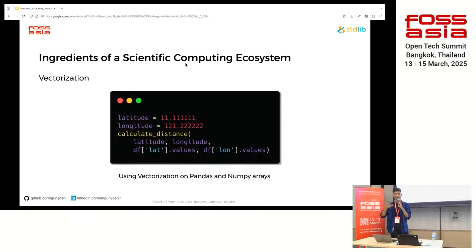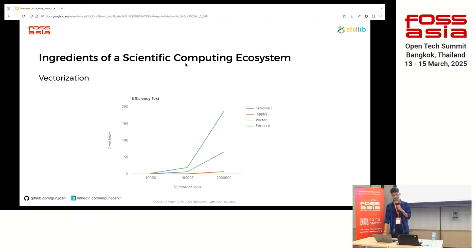Then when we put all those things inside the chart, just notice the difference here. The green one is the for loop, and the yellow one is vectorization. There is a tremendous difference in the time taken for computing those things. So that is where vectorization comes in handy.